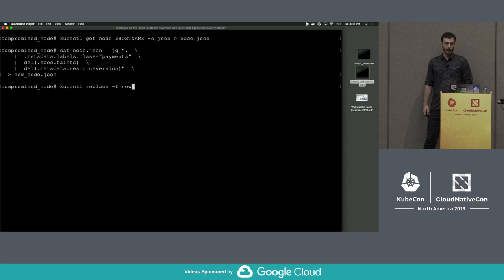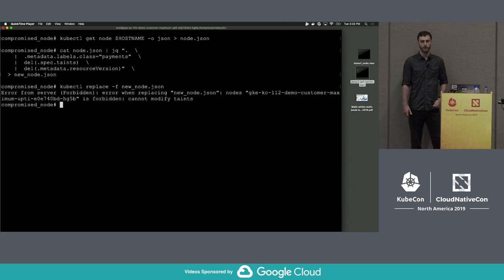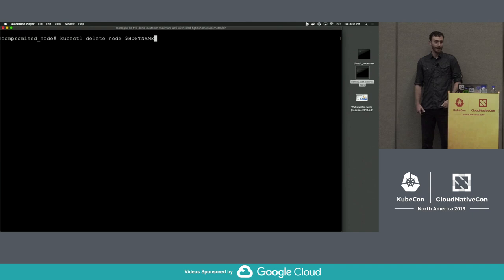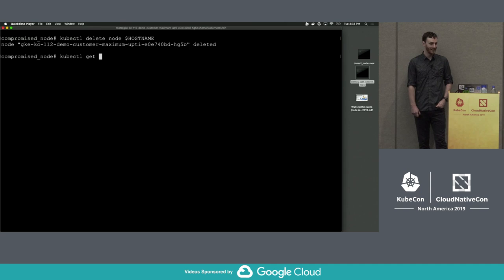This replace command on kubectl is doing an update request. And it's rejected, in this case by the node restriction plugin, which prevents us from removing taints as of 1.11. But the restriction plugin and the node authorizer don't prevent us from deleting the node. So let's just delete the node. That worked, and we can see that our customer node is no longer running, just the payments one.